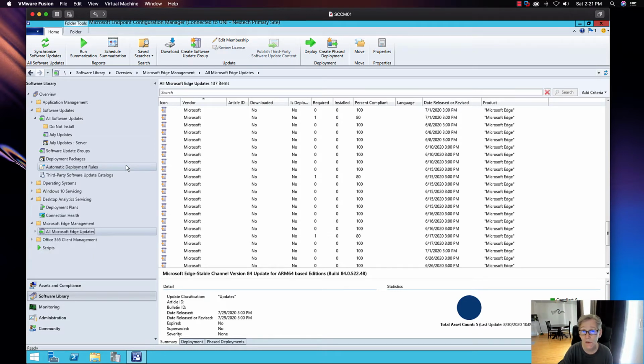Now, Microsoft Edge will no longer support Windows 7 and Windows 2008 R2 Server in July of 2021. So you'll have some time before you have to maybe upgrade those OSs to get Edge updates for those operating systems, Windows 7 and Windows 2008 R2. So keep that in mind. So with that, we're going to go ahead and do an automatic deployment rule for Microsoft Edge.